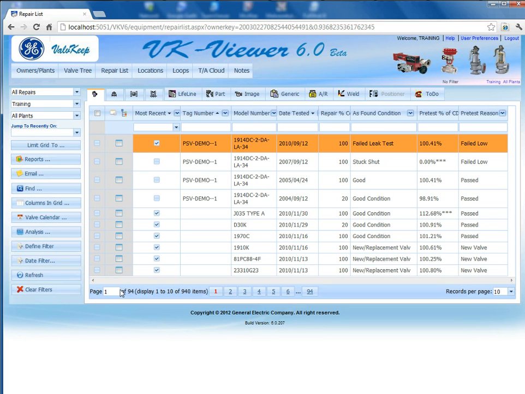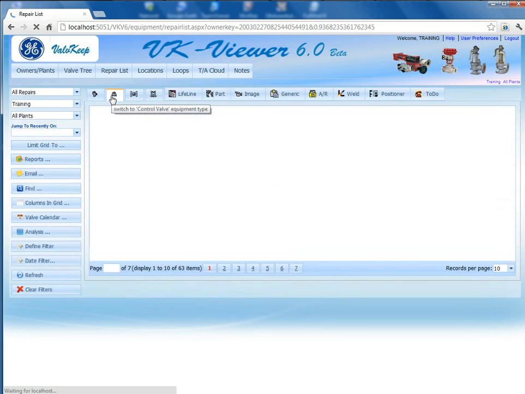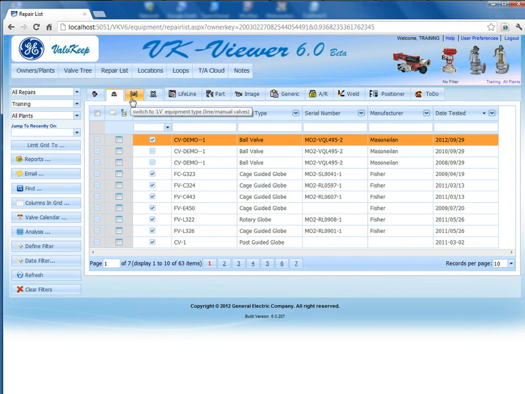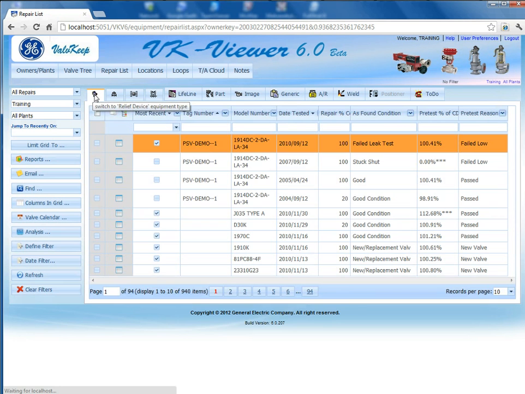The repair list is essentially a spreadsheet of any valves and valve events that I have interest in. Across the top of the spreadsheet are columns. These columns are the data points that come from the details forms that we saw earlier. Any data point that you want can be put into this grid. Across the very top of the spreadsheet are some buttons that allow us to affect the information being shown in the grid. Right now, for example, I'm on relief devices. If I click on the control valve icon, I switch over to my control valves. Same idea with line valves, manual valves, and electric actuators. I'm going to click back onto the relief devices.